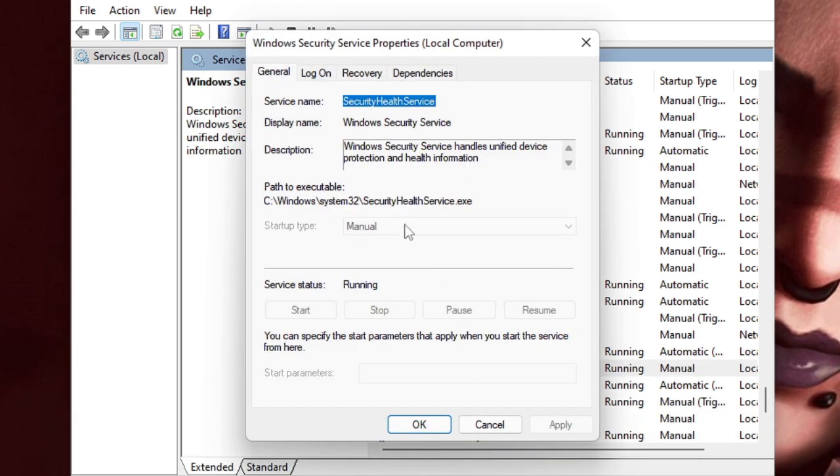Double click on it. And now you can see that the service status is running. All the other options are unhighlighted, which you cannot change. But what you have to look for here is that the status should be running. If it is stopped, then you have to enable it. How do you do that?